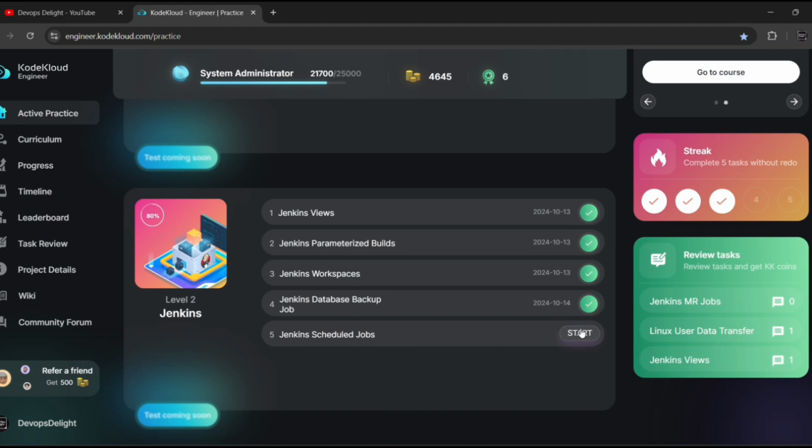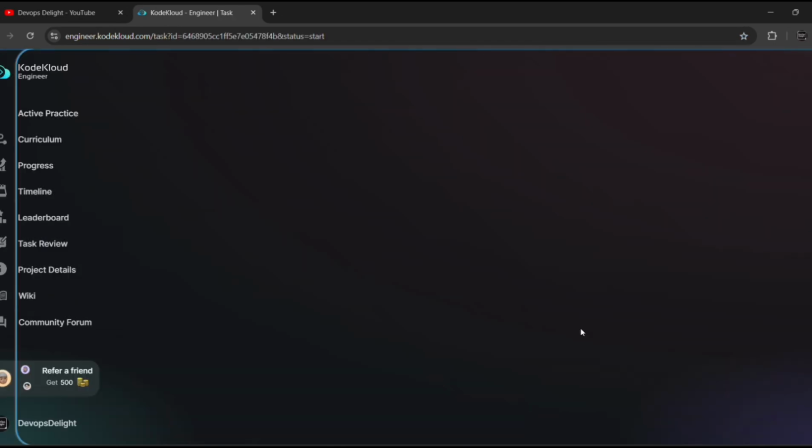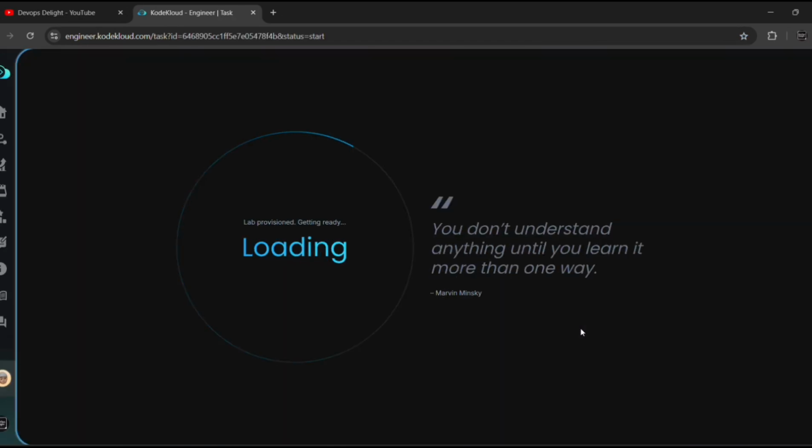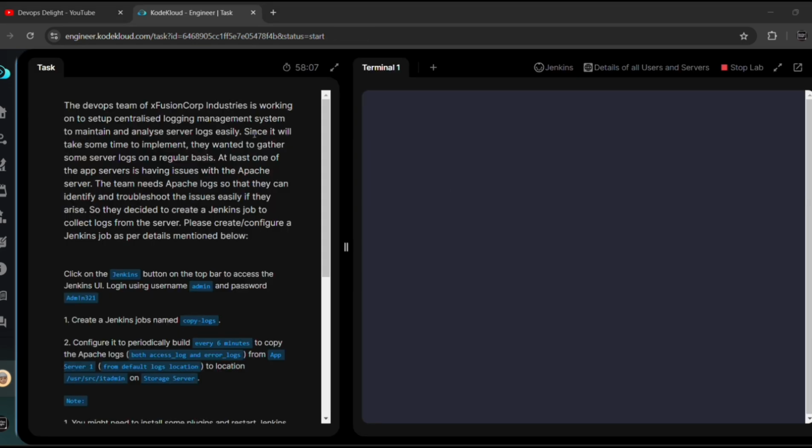Let me click on the start button. It may take 1 or 2 minutes to load our task. Meanwhile, I'm skipping the recording here for a while. Okay, we got our task. First, let me read the task, then we will look at the solution.